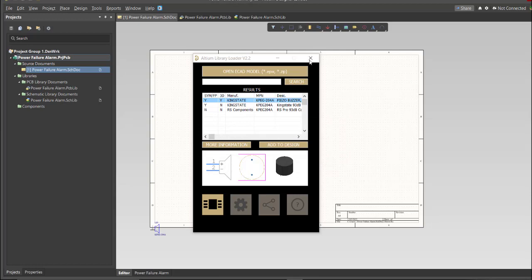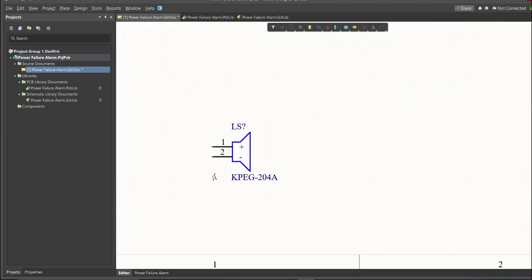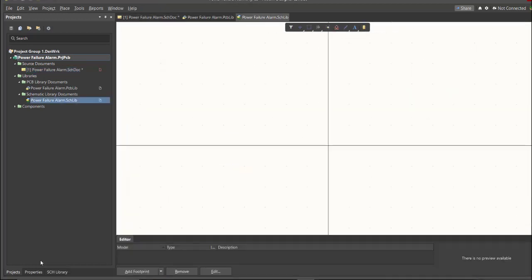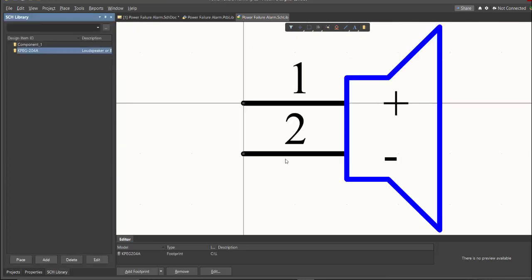Now as you can see, it automatically added in the schematic doc, and if we check the schematic library, you can see that it is added to the library.